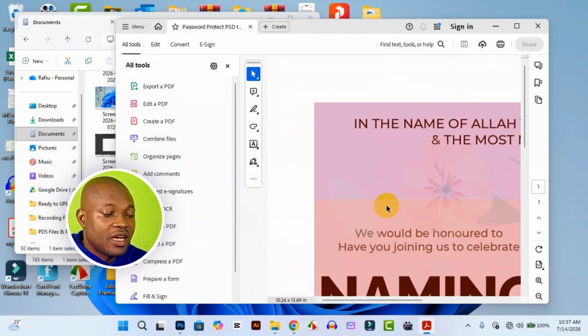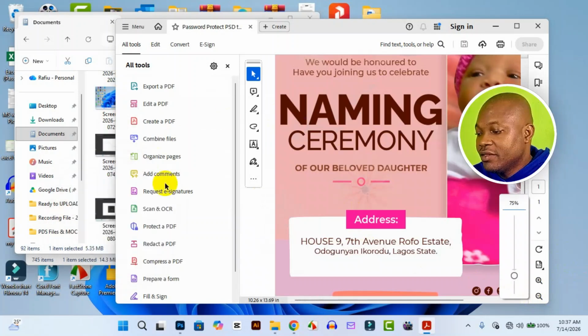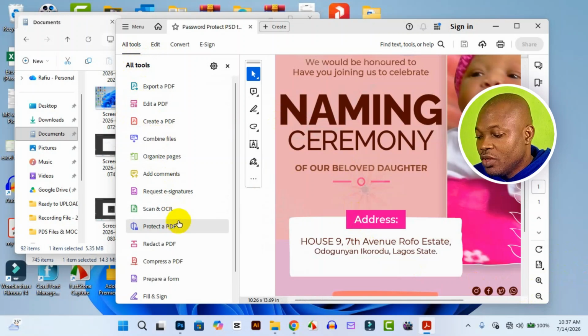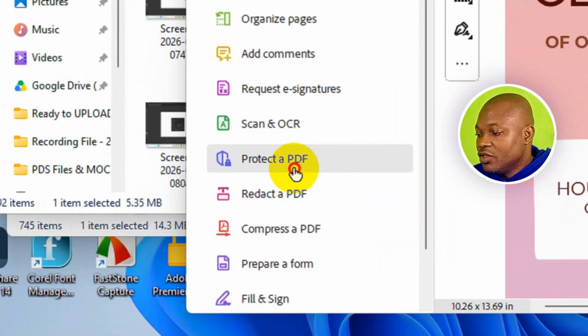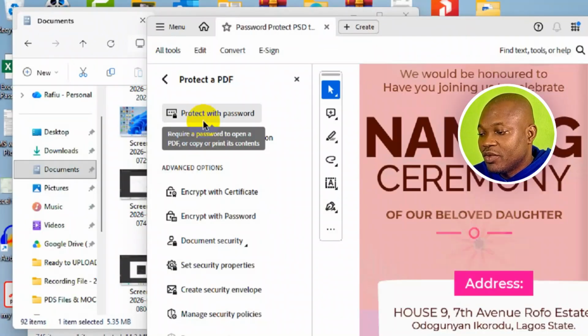After a successful drag of your PDF file, the next thing you want to do right here is to simply navigate to All Tools right here. Under All Tools, make sure you proceed to Protect a PDF right here, and it's going to pop up. Go ahead and click on Protect with Password right here.